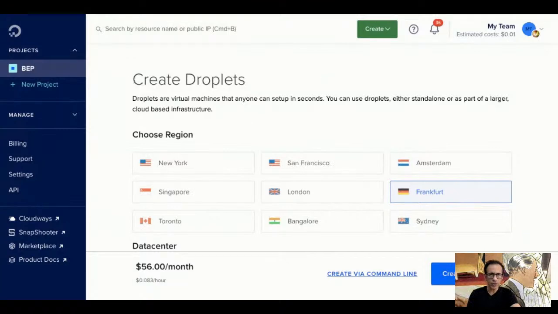So the first thing that we are going to do is create a droplet. Different cloud service providers give different names, but ultimately it's just a virtual machine. They just call it a droplet, right?